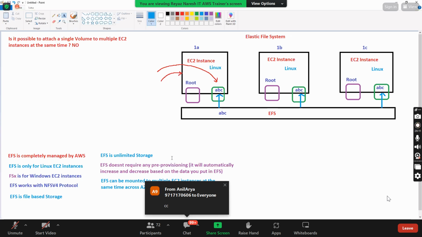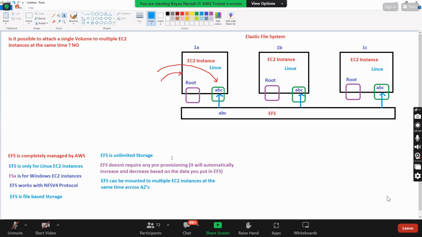So for the Linux operating system, which is the shared storage? EFS. For Windows, FSx. Till there it's enough, because FSx is completely paid and it's not related to here, basically because it requires Active Directory and all. So for now, just remember, for Windows, what is the shared storage that we should use? FSx. Okay.